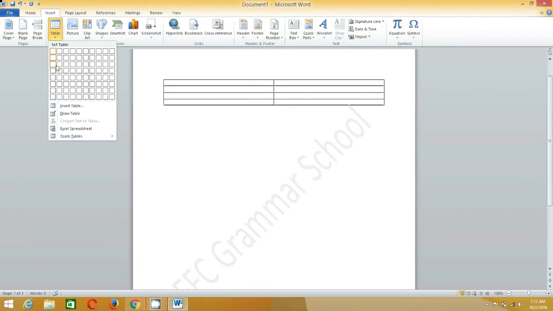The easiest one is you can select the number of rows and columns. As many rows, as many columns as you want in your table, you can select from here. For example, I want to make a table of 6 rows and 4 columns. Right? Okay.